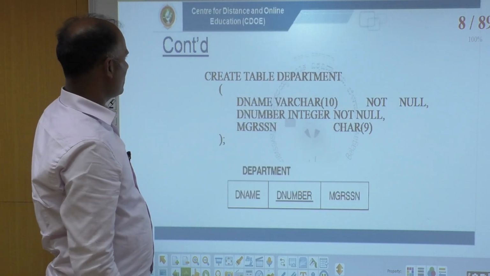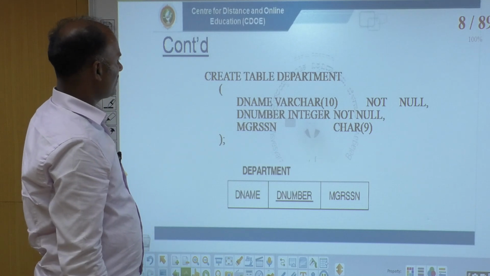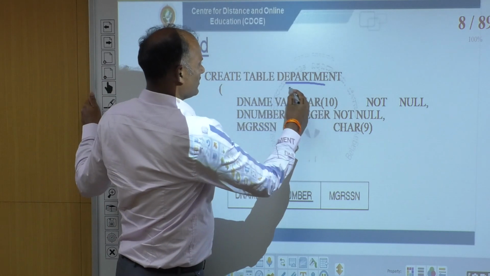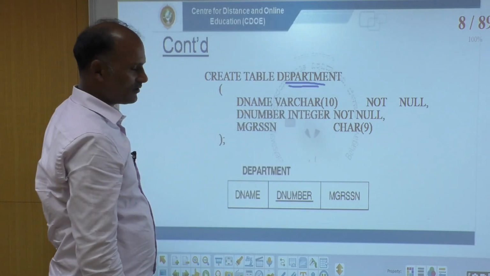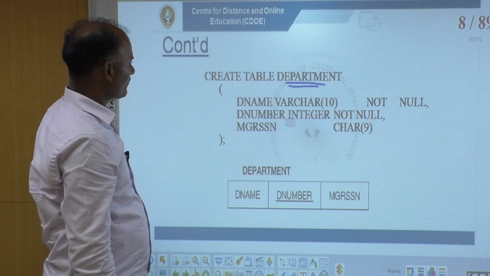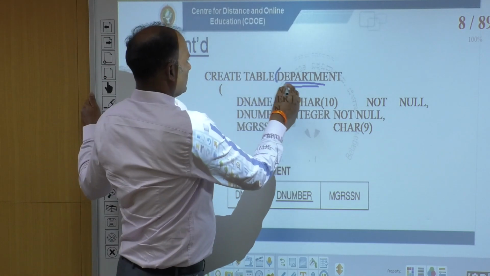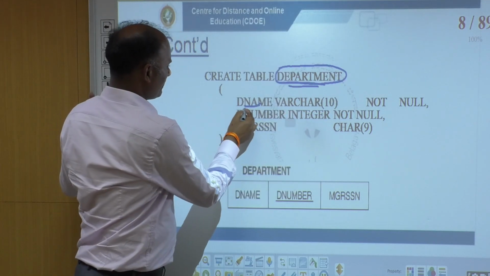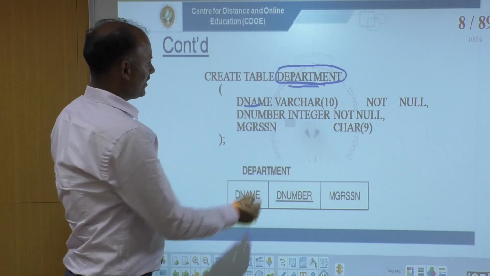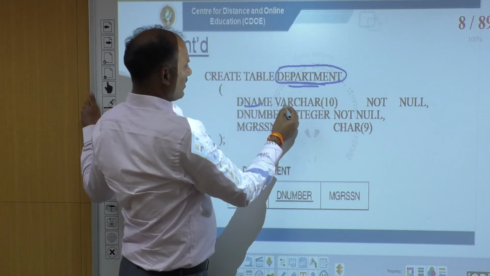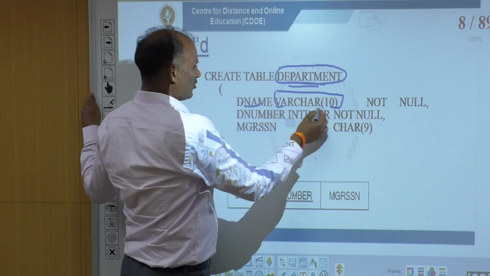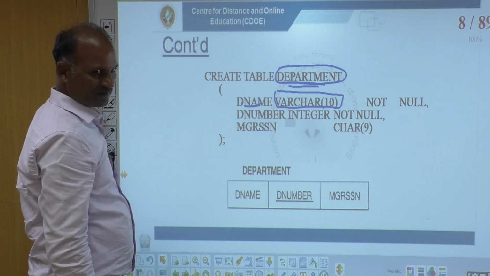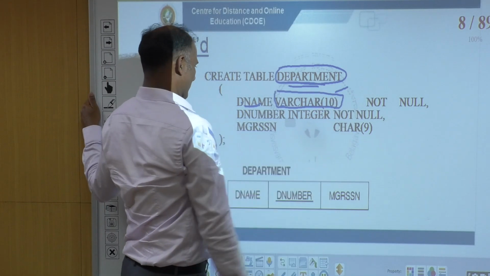So this is an example. The create command is used to create a table called department. This department table is called a relation in RDBMS. Now this department table consists of dname, which means we are creating a field or attribute for department called dname. The type of data that you store in the corresponding dname field is varchar. Okay, I will discuss what varchar is shortly.